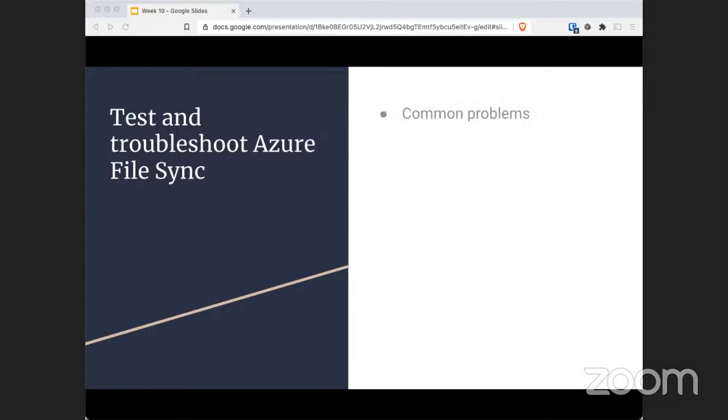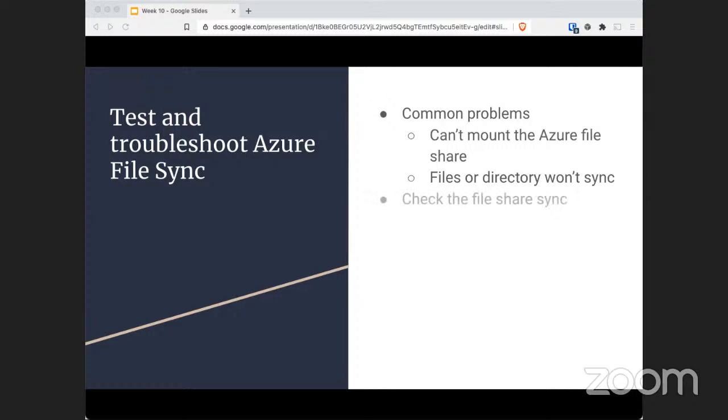And of course, you need to test for common problems, like being unable to mount the share, maybe because port 445 is closed. See why the files or directories aren't syncing, which might be invalid file names. Check the sync to see that the folders are being replicated.